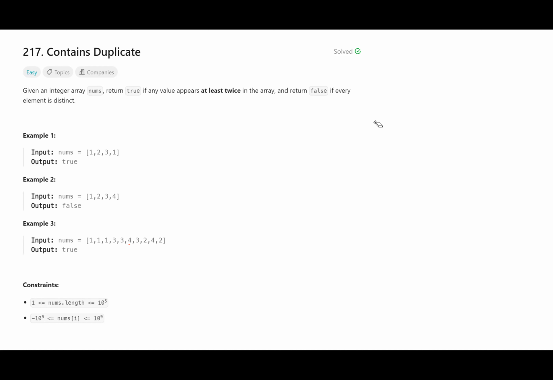So the problem says, given an integer array of nums, the input is an array of integers, we have to return true if any value appears at least twice in the array. Okay, so if there is any duplicate in the array, and return false if every element is distinct. So the problem statement is quite straightforward. We have to find the duplicates, and if there is any kind of duplicate in the array, we have to return true.